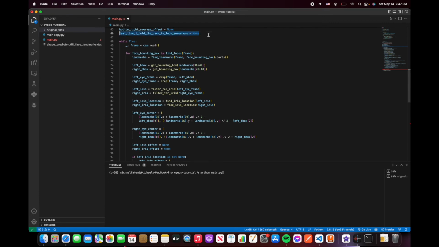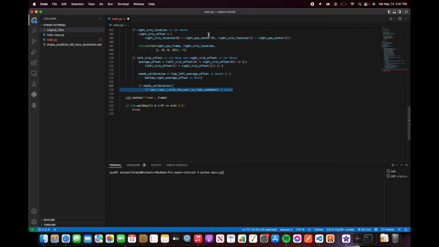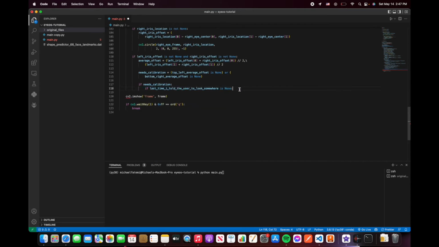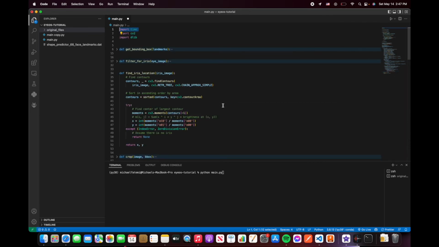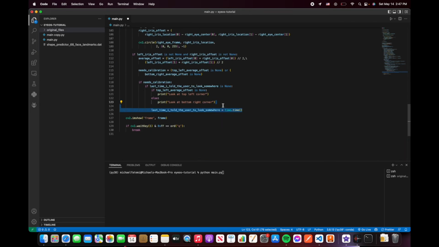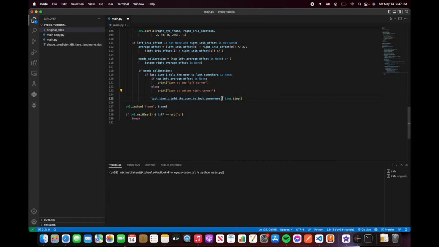If this value is none, then that means we haven't told the user to look anywhere yet. So if we haven't told the user to look anywhere yet, then we'll see which calibration points we have. If we do not have a reference point for the top left part of the screen, we'll tell the user to look at the top left corner. Otherwise, we'll tell them to look at the bottom right corner. Then we'll import time so that we can store the last time that we told the user to look somewhere with time.time.